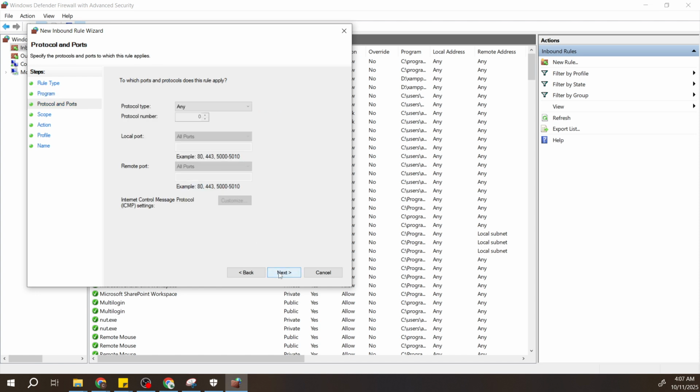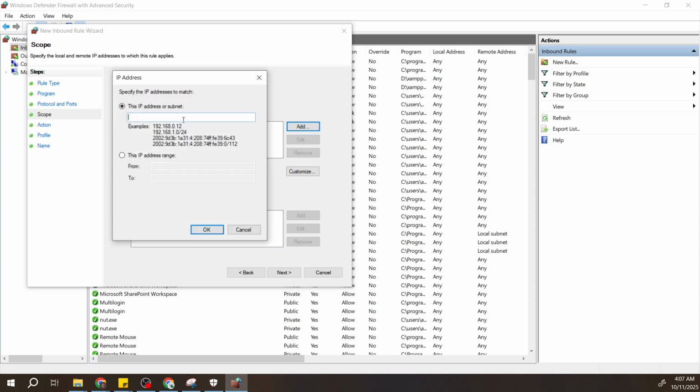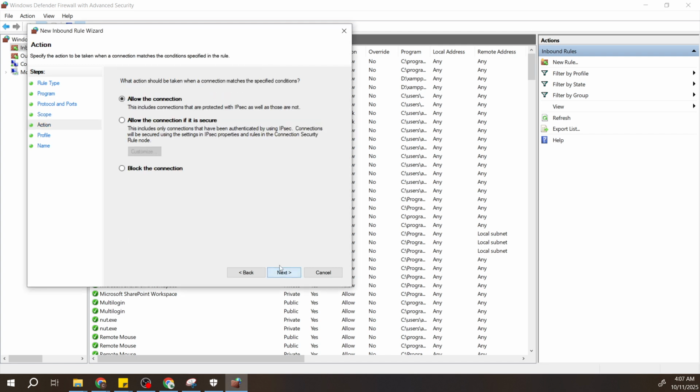Moving on to the Scope section, focus on the area that says, which remote IP addresses does this rule apply to? Here, you'll select these IP addresses to specify exactly which IP addresses you wish to whitelist. Click the Add button and a dialog box will appear. Enter the IP address or addresses you want to whitelist into this box, then click OK. Afterwards, click Next. When prompted, be sure to choose Allow the connection, as this is necessary for the IP address you're whitelisting to have access as intended.